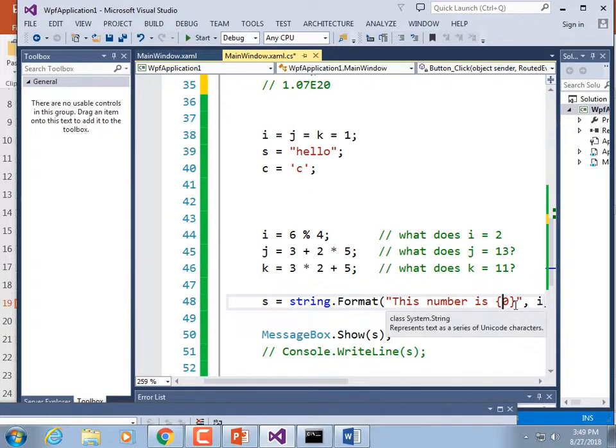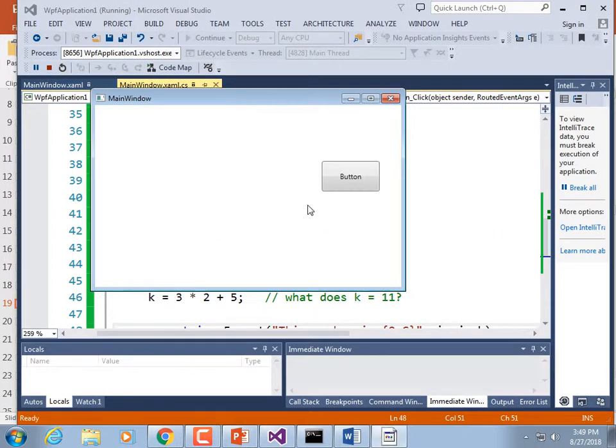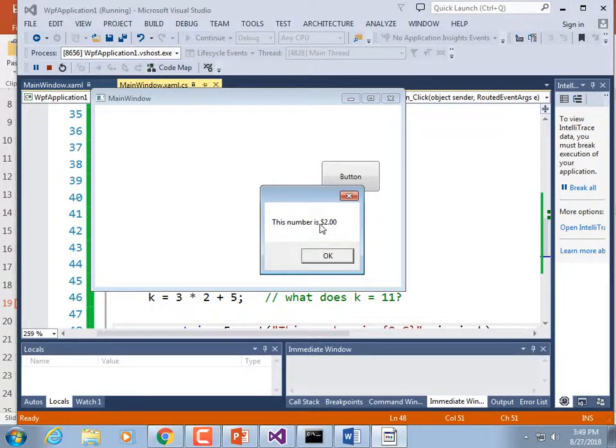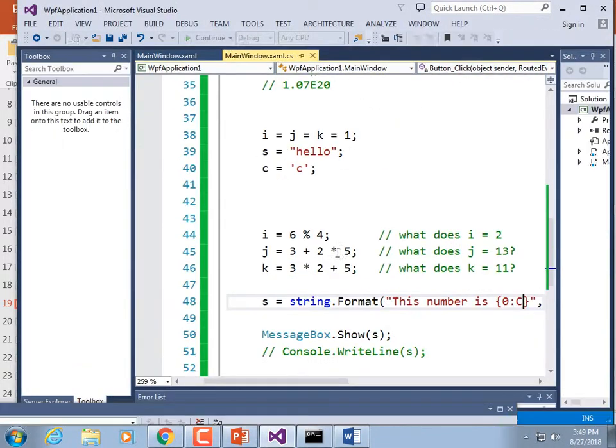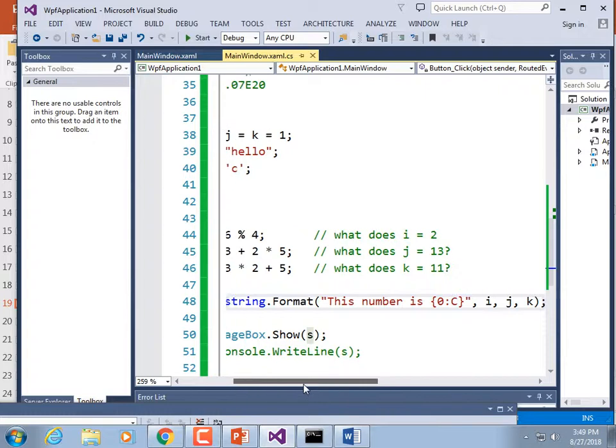So here, the number is curly brace 0 colon C. And when we run it, it makes it look like money. $2.00. That's kind of nice. That's something that I do not believe Java has.